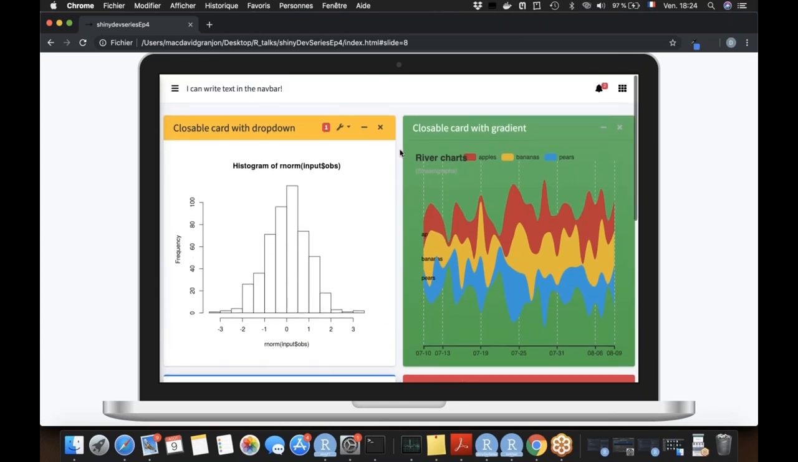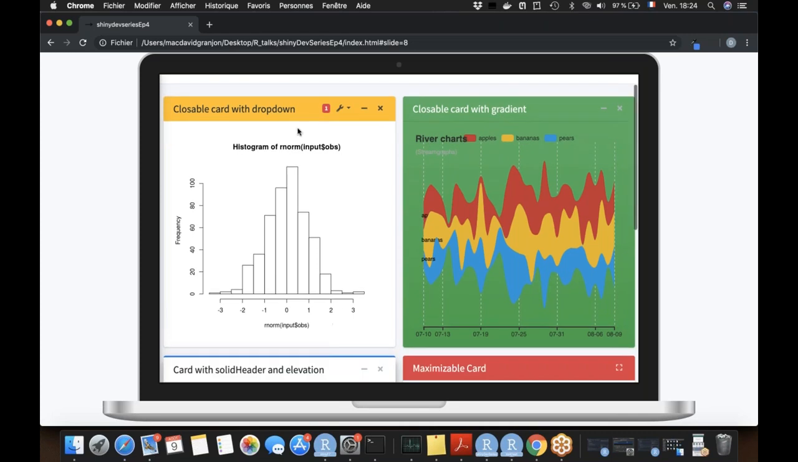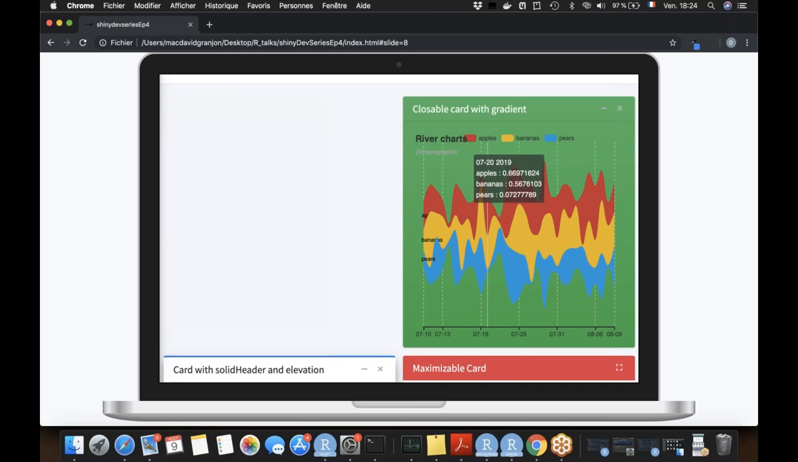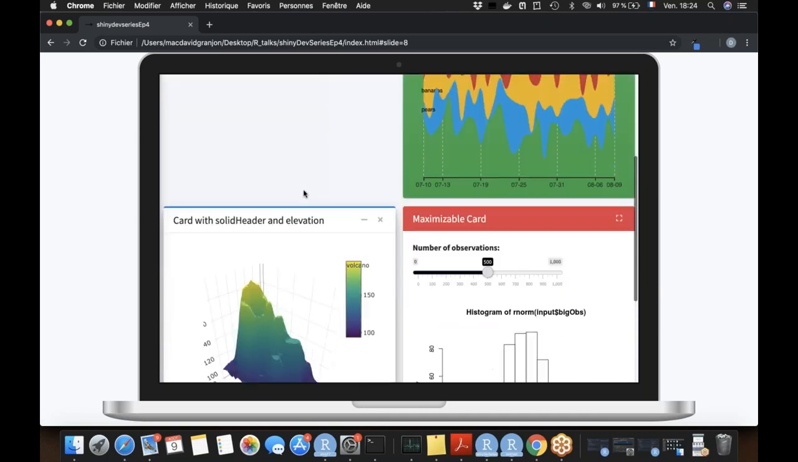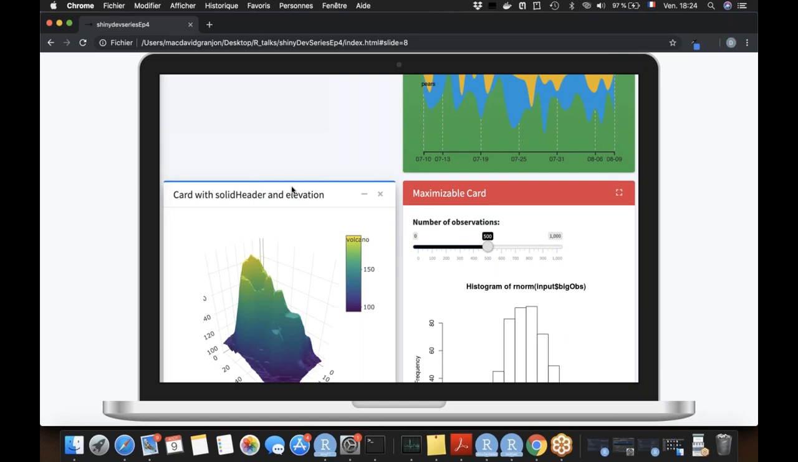If we look at what we have here, we have the same thing as in Shiny Dashboard. We have boxes here with solid header. You have labels inside, drop-down menus. You can close the box also if you want. Here you have a box with gradient color. Here is a box in which you change header properties, which I really like.